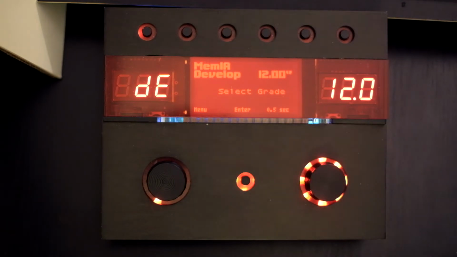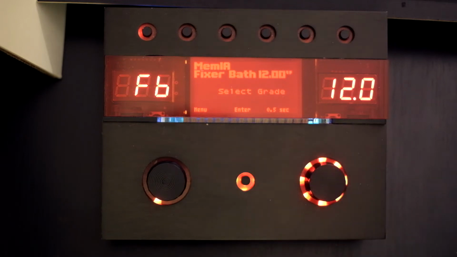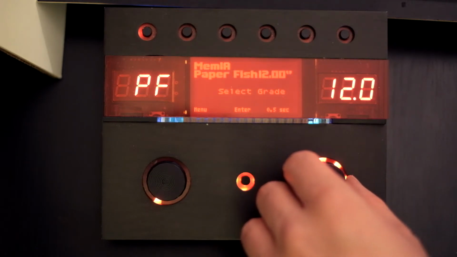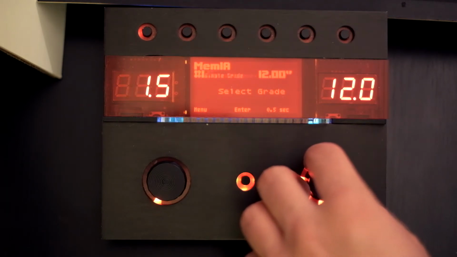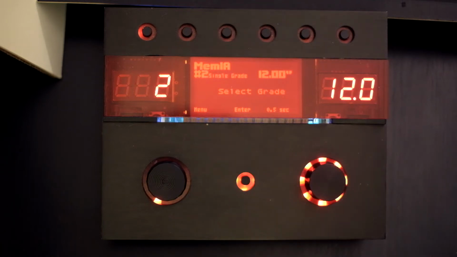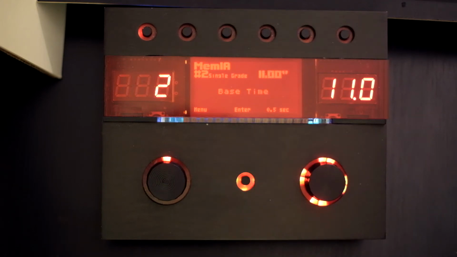You can choose develop, which doesn't turn any lights off, but it will count down your development time for your paper, usually a couple of minutes. Fixer bath is the same, but you can assign them to 2 different channels, and it will remind you that your develop time is maybe 1.5 minutes, and your fixing time is 4 minutes. Paper flasher will time a light source, so you can flash your paper with, or you can just select, for instance, grade 2. As I've said, base time you can select from the main menu.